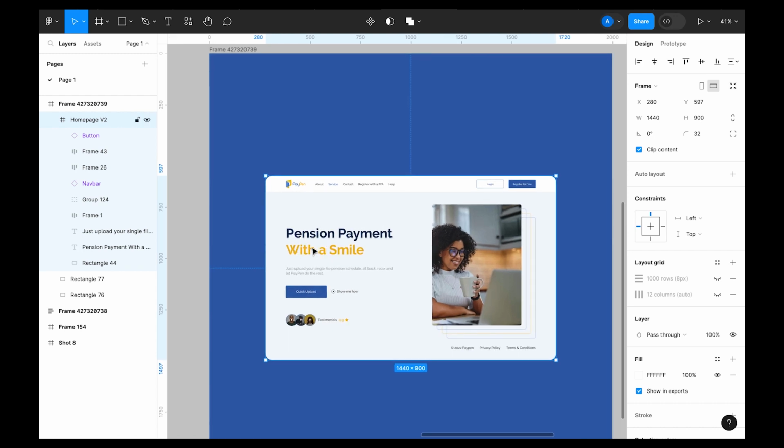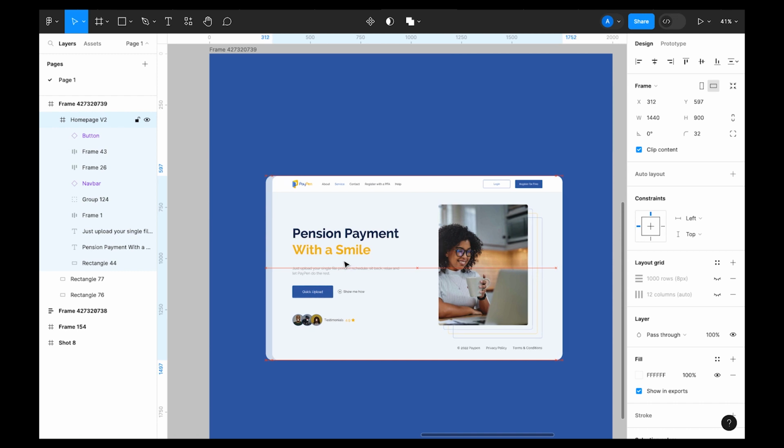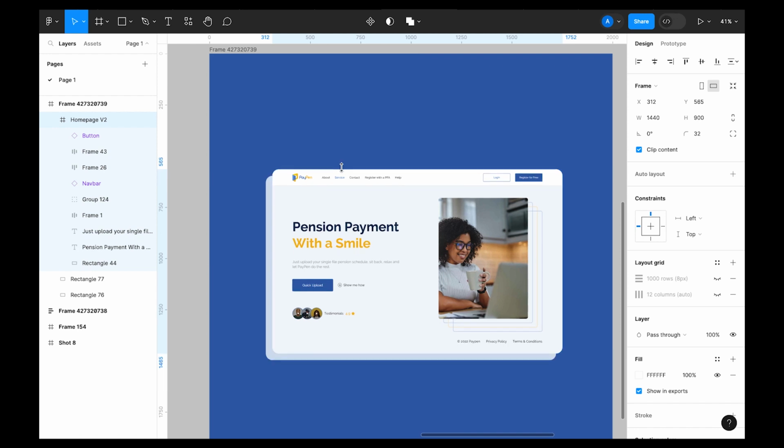So I'll select the design, move it to the right by 32 pixels, 1, 2, 3, 4. Let's check. Yes, 32 pixels. Then move it to the top by 32 pixels also. I'm holding shift while I'm moving the elements. When you hold shift and move an element, it's going to move by 8 pixels.